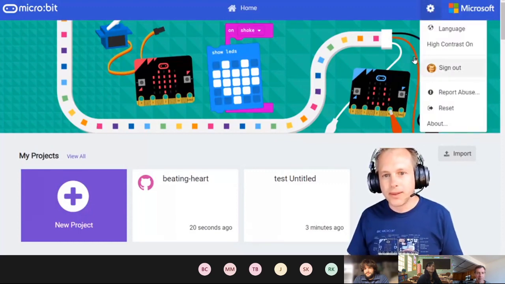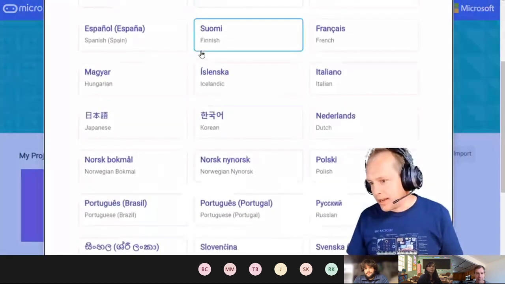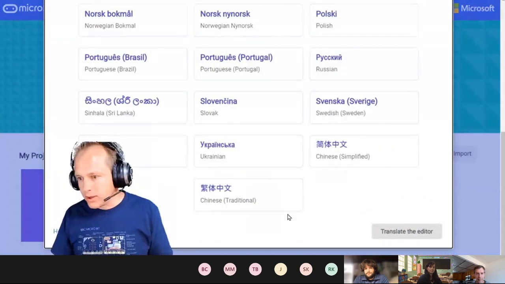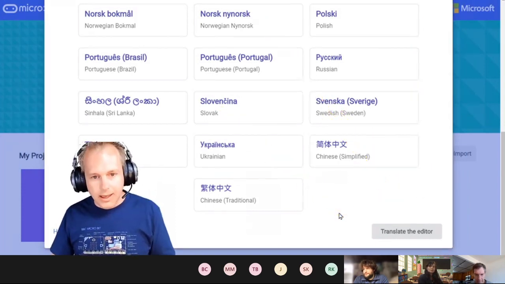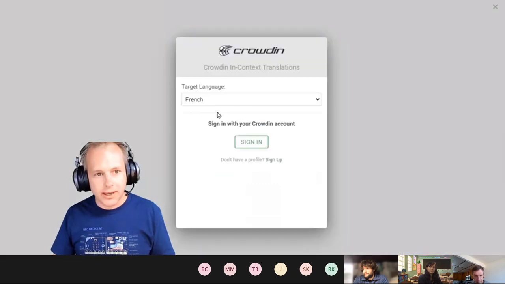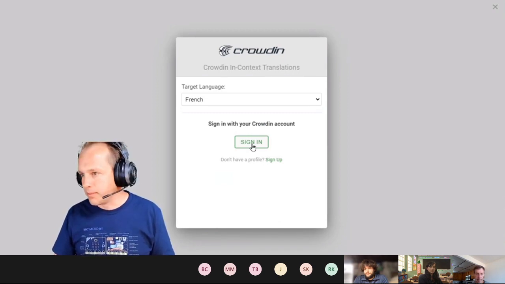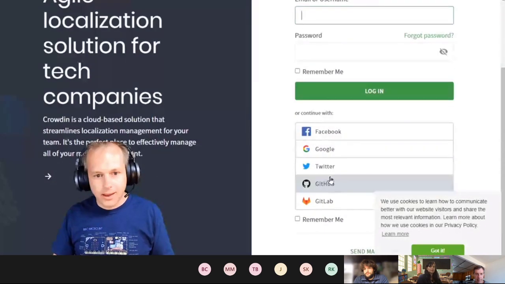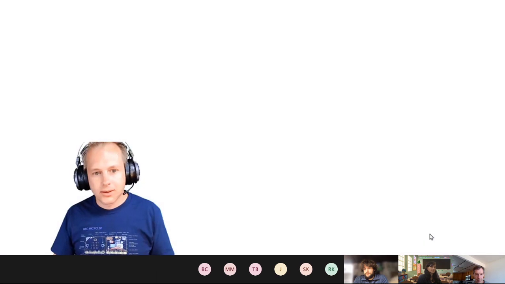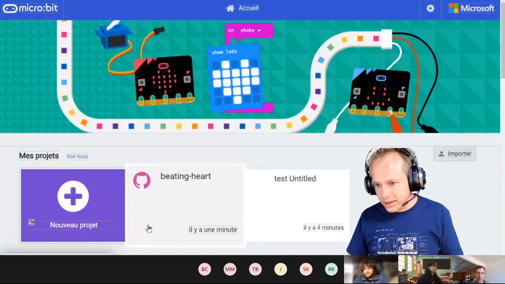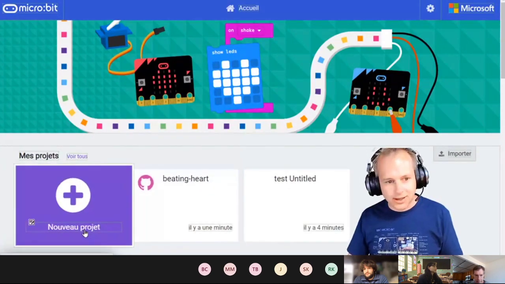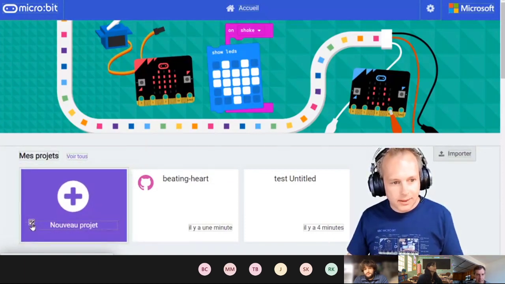So you want to go to the language dialog, which is here on the top right. And this is the typical dialog we've had to select your language. Now, if you look at the bottom right here, you'll see that there is a new button right there. And this will turn on what we call in-context translations. With in-context translation, you'll be able to translate MakeCode from within MakeCode. And I'm going to sign in with my GitHub. And now if you look close, you'll see there's a little square around all these. So every string that can be translated in MakeCode is going to have a little annotation.